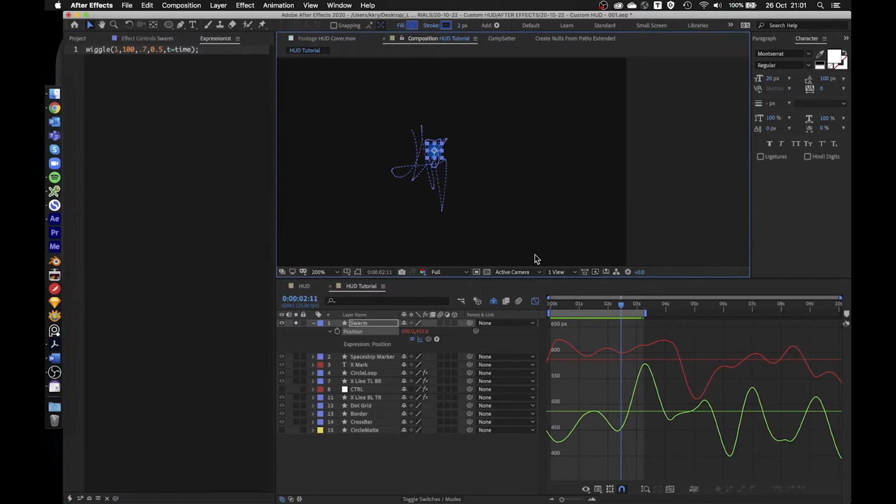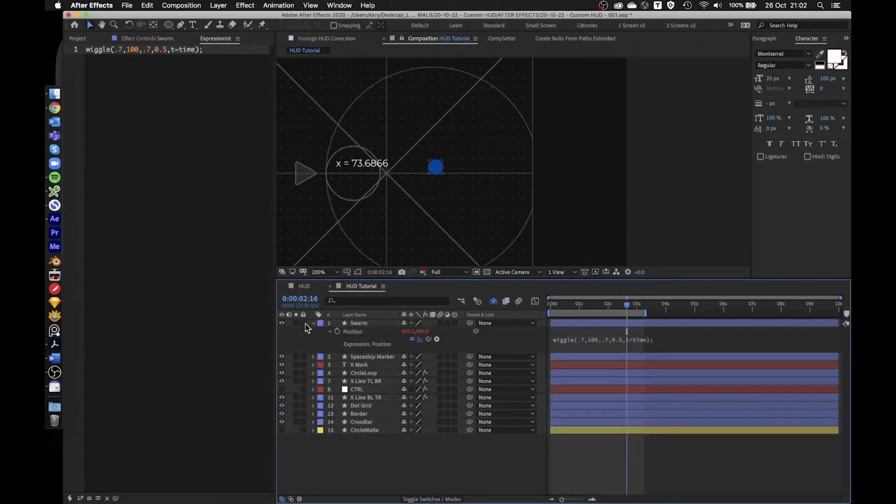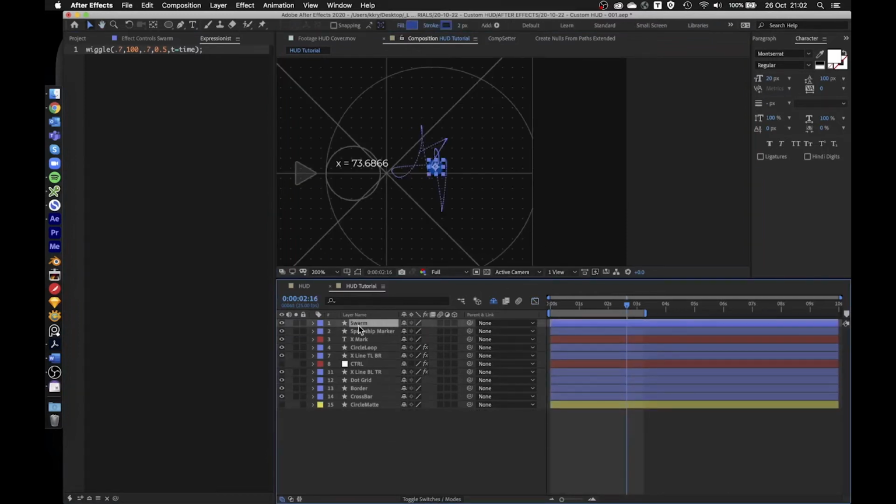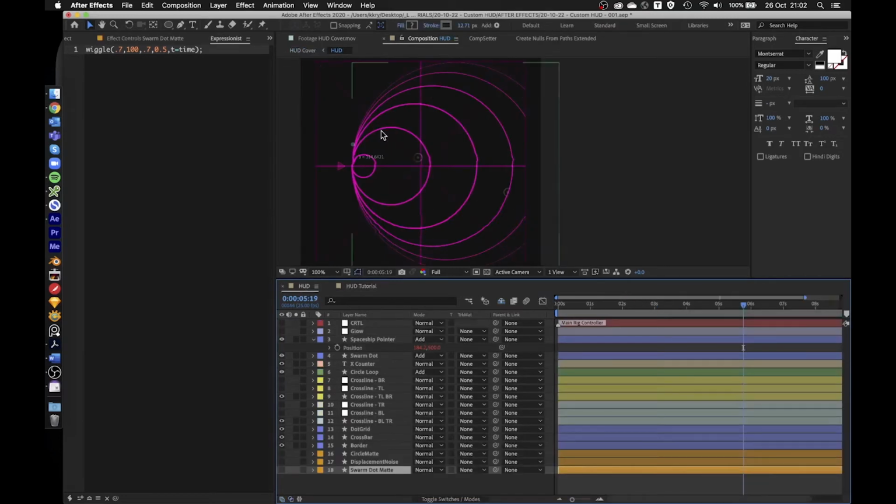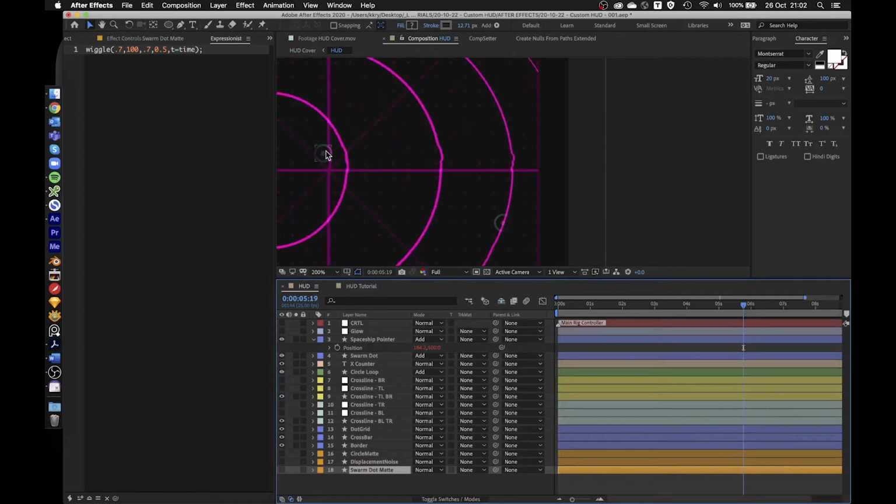There you go. And now we need to add a few things. So what I would like to do is create this radar effect. So if I go back to the example, like this stuff, right?